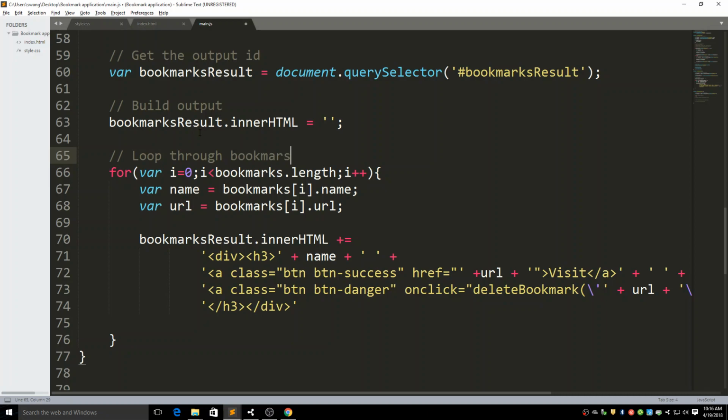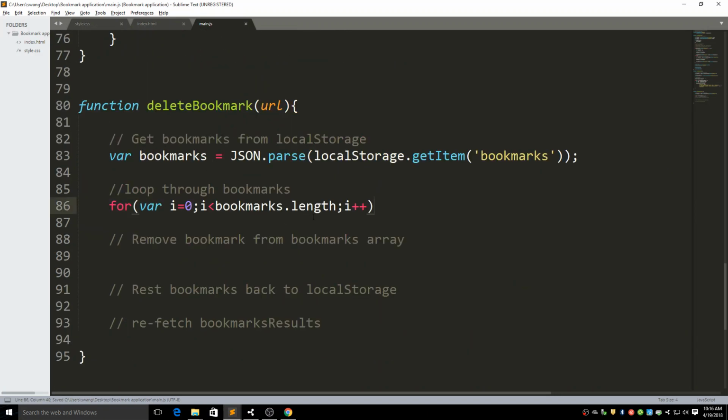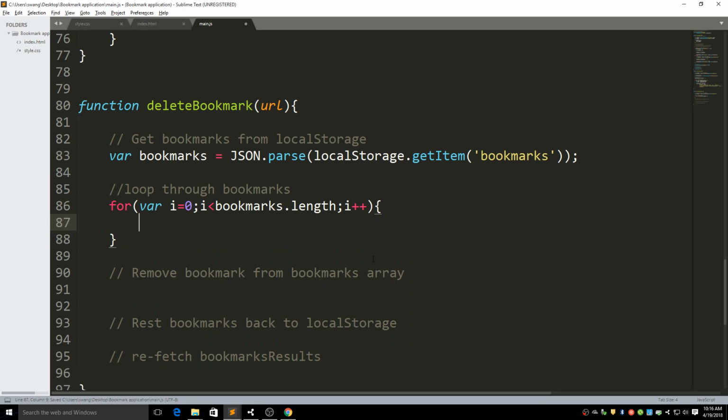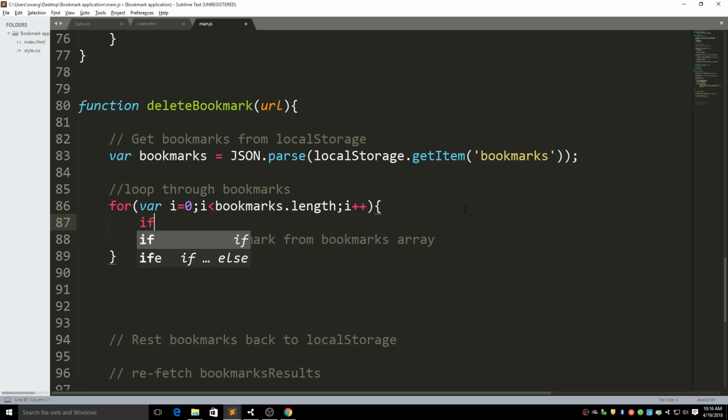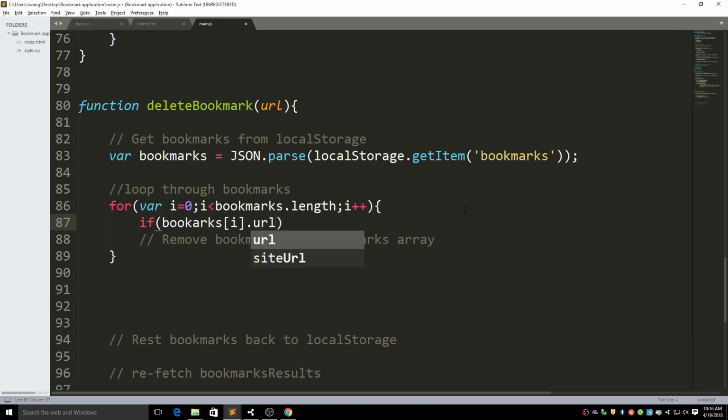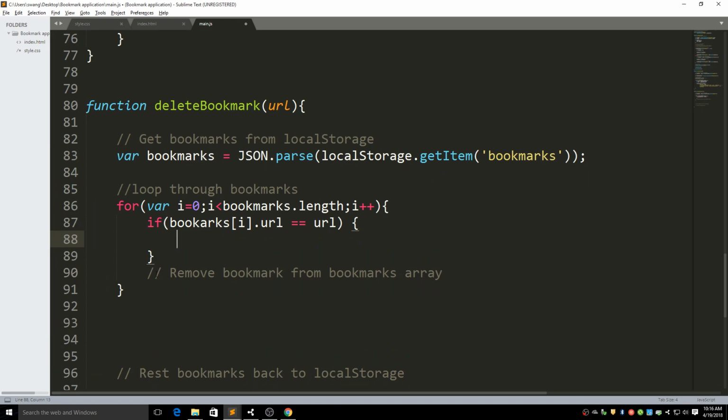Loop through bookmarks. Okay, let's just do the same thing here. And within this loop, I will remove something. If the bookmark item's URL is equal to the URL I give it here, if its current bookmark URL is equal to the URL I give here, I want to remove you.